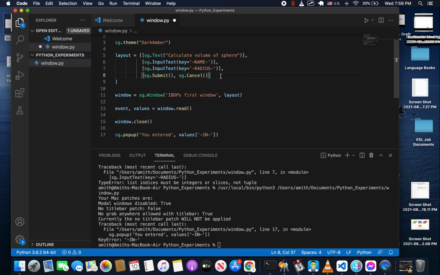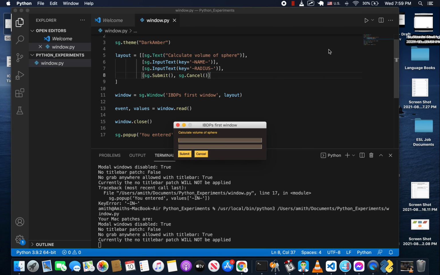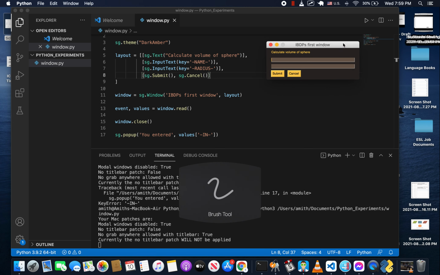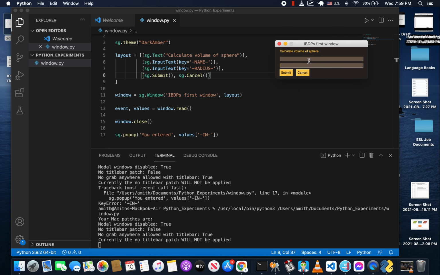Okay. So we've got that. Let's just run this again and see what we get. So, calculate volume of sphere. Got two inputs. We'll have someone type their name, and then we will output the volume of the sphere.